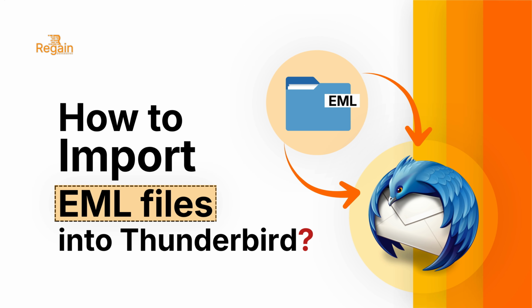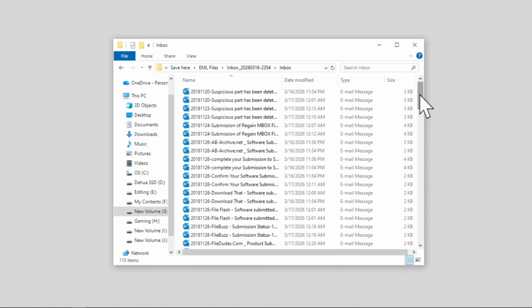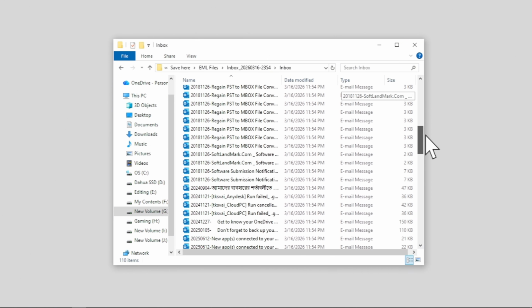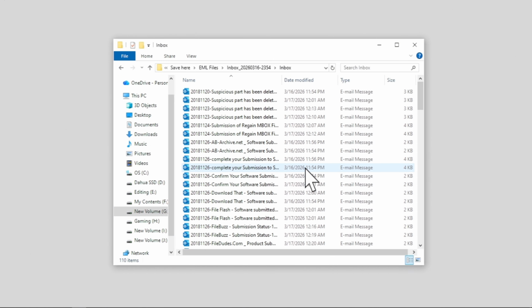How to import EML files into Thunderbird. If you have a large number of EML files stored on your computer and want to import them into Thunderbird, the process is simple, but there's a smarter way to do it efficiently.